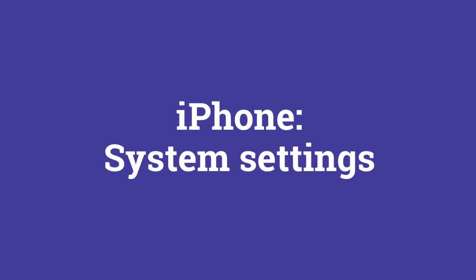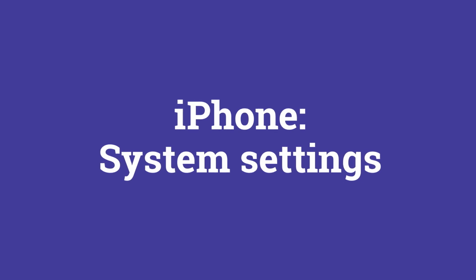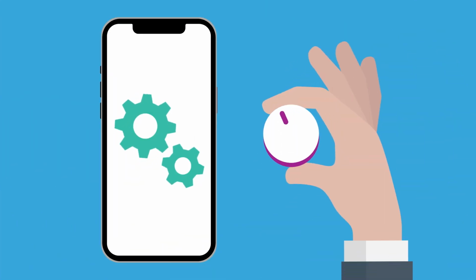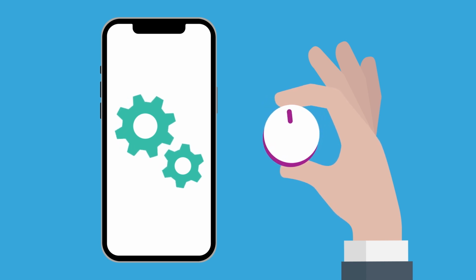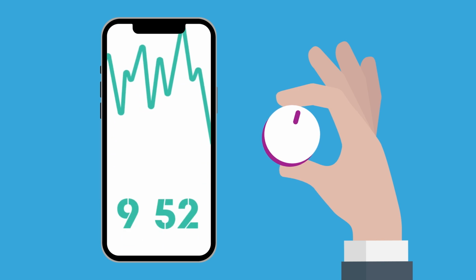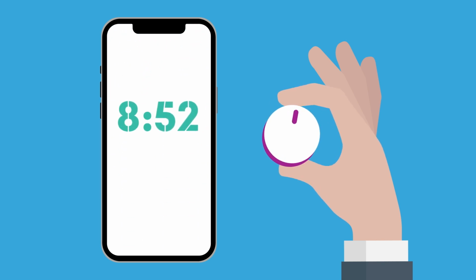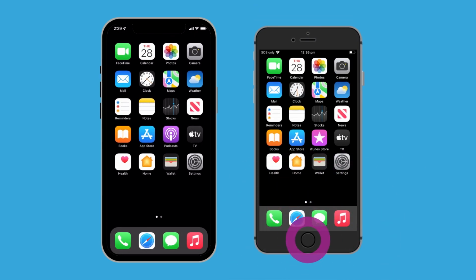Welcome to the iPhone System Settings course. You'll learn how to change some of the settings on your iPhone so you can make it work just the way you like. You'll learn how to change the sounds your phone makes and how to set the date and time. If your iPhone has a physical home button, some of the steps might be slightly different, but you can still follow along.